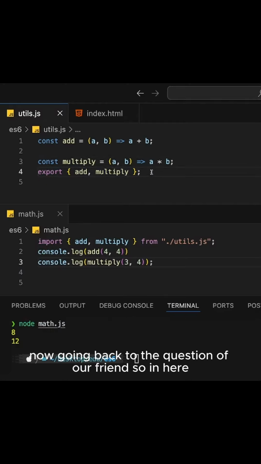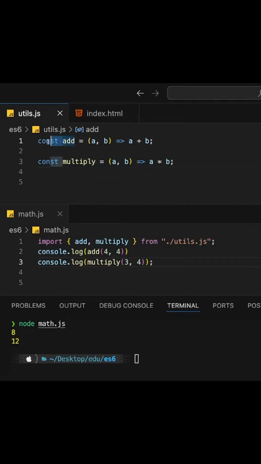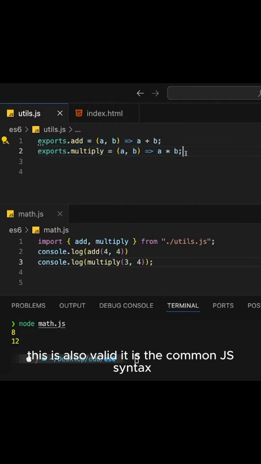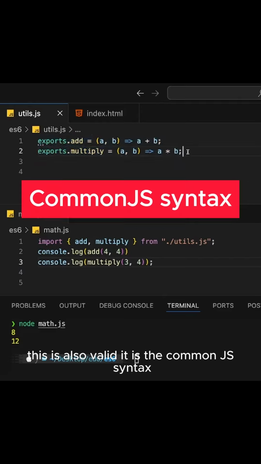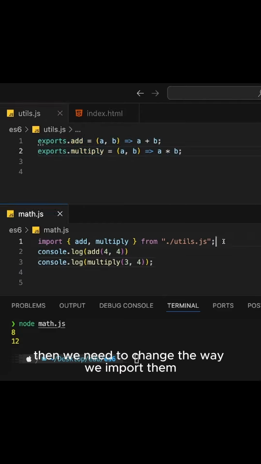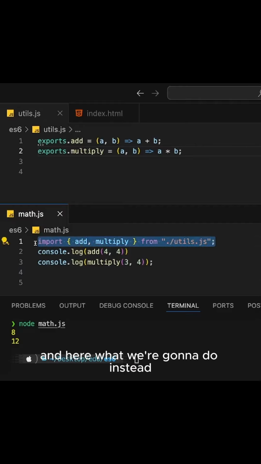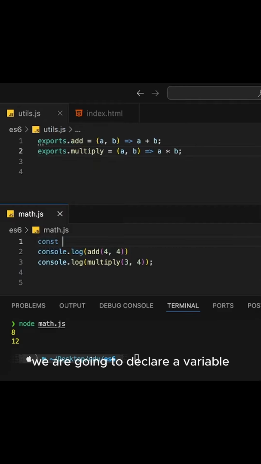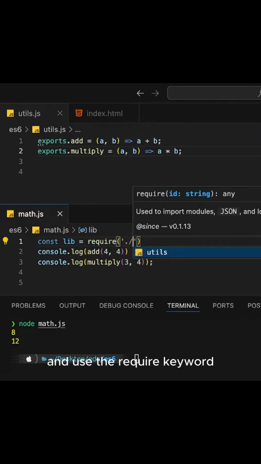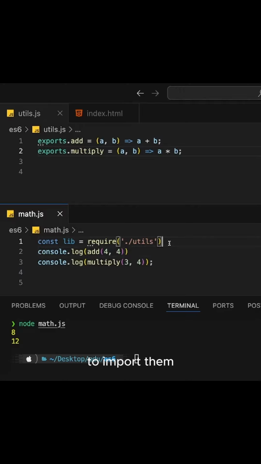Now, going back to the question of our friend. So in here, we can do this as well, right? This is also valid. It is the CommonJS syntax. But then if we export our functions like this, then we need to change the way we import them because it's totally different syntax. And here, what we're going to do instead, we are going to declare a variable and use the require keyword to import them.